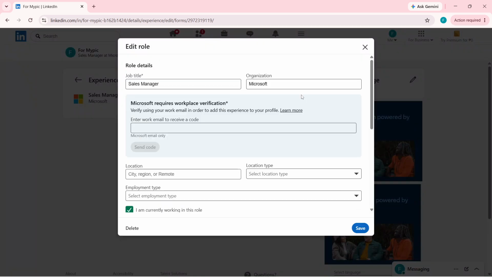Be careful to select the correct position, especially if you have multiple roles listed with similar titles or company names. Opening the exact entry ensures you remove only the position you no longer want shown as current.